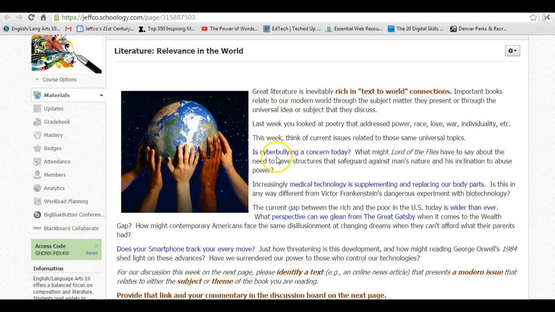this topic of cyberbullying? Medical technology is increasingly giving us things like artificial organs. And is that any different than Victor Frankenstein's experiment with biotechnology?